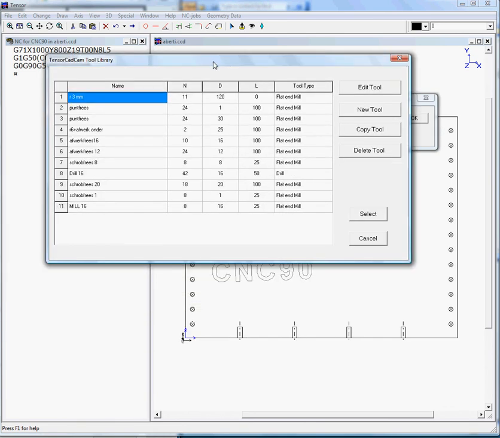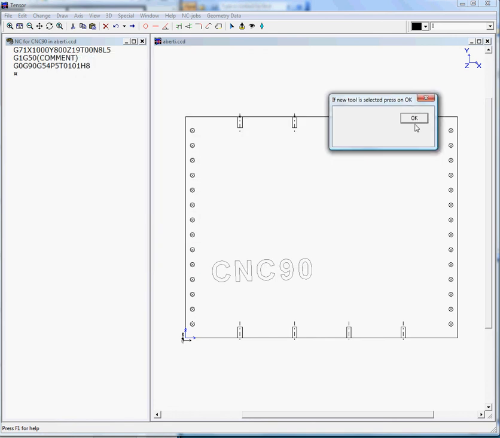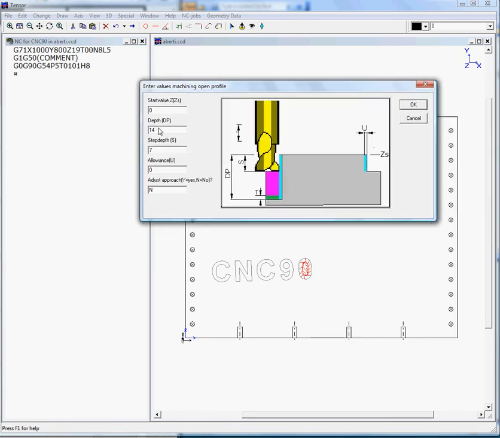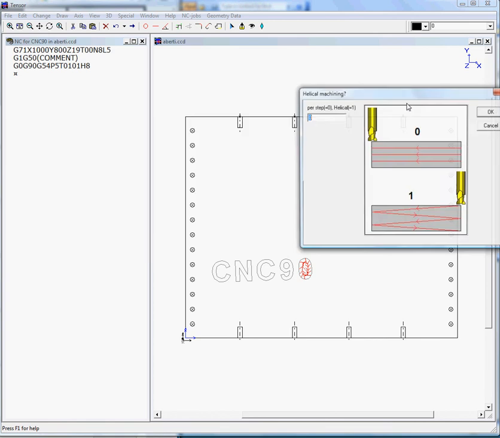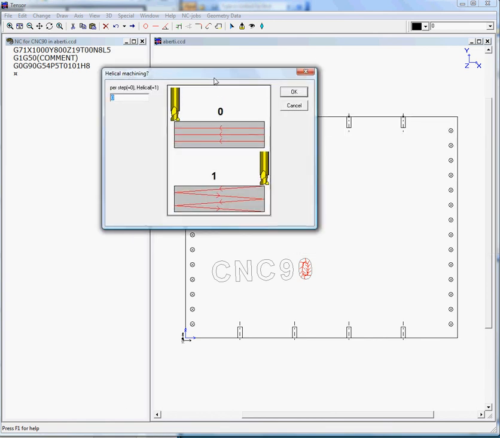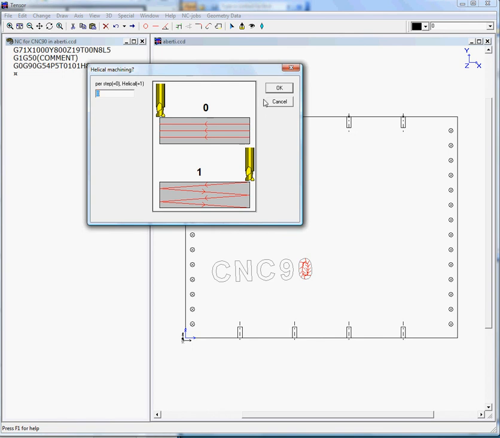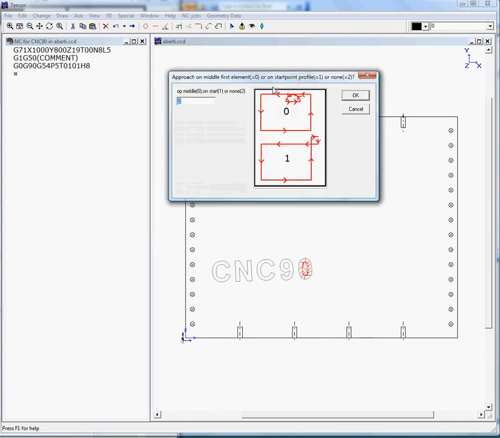Let's select a small tool, let's say a diameter 1. Select, so here's your diameter. And the depth of our letters is 6, and we'll do this in one time, so that'll be 6 also. And we'll click on OK. Per step, we can also do helical milling, but we will not do that in this case. So 0, we do not need an approach, as this will spoil our text, so we enter 2, no approach.